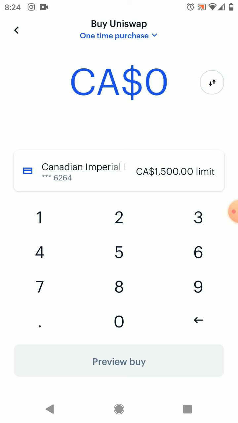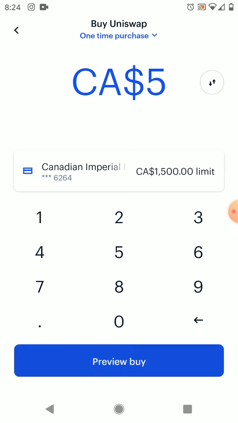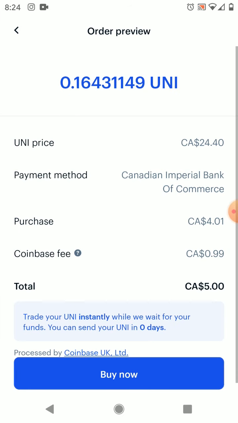You're going to have to link a payment card where you see where the limit is. I have a $1,500 limit a week. You'll have a $500 a week limit when you first sign up. When you get to the buy, you're just going to click that portion. It's going to say add payment method. Once you have a card linked, you can just purchase however much you want.